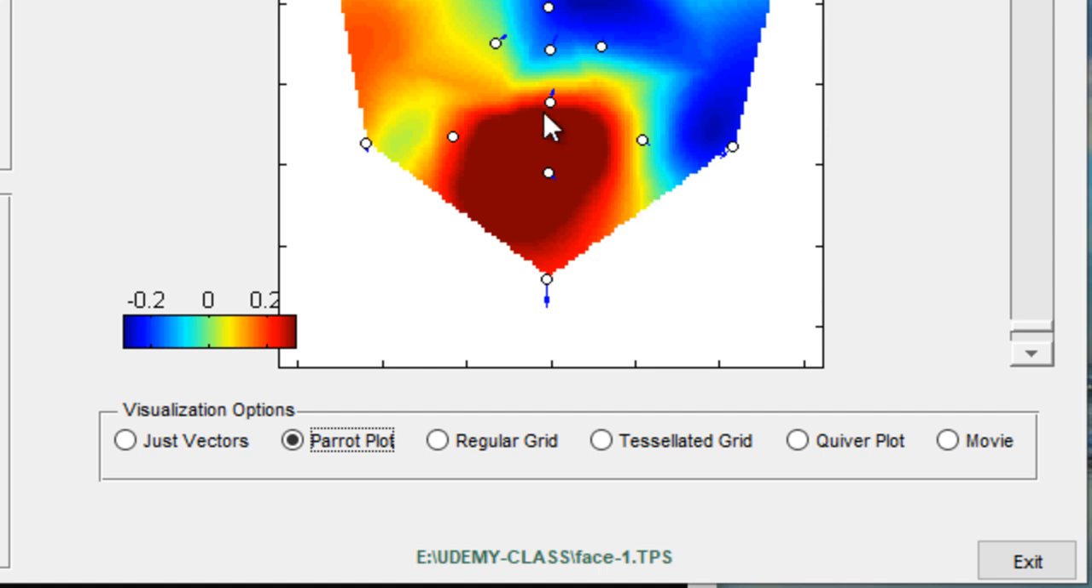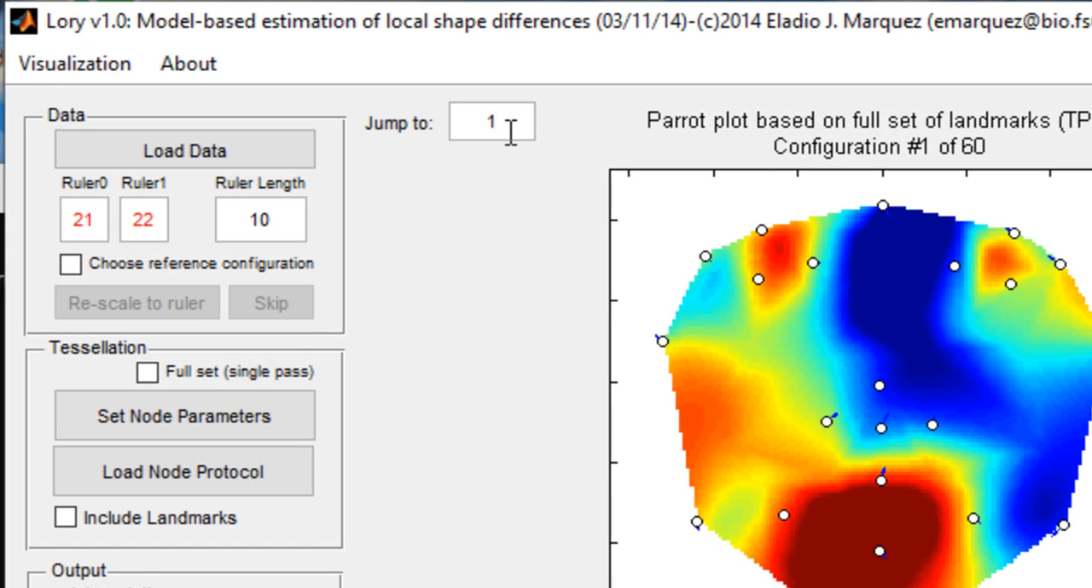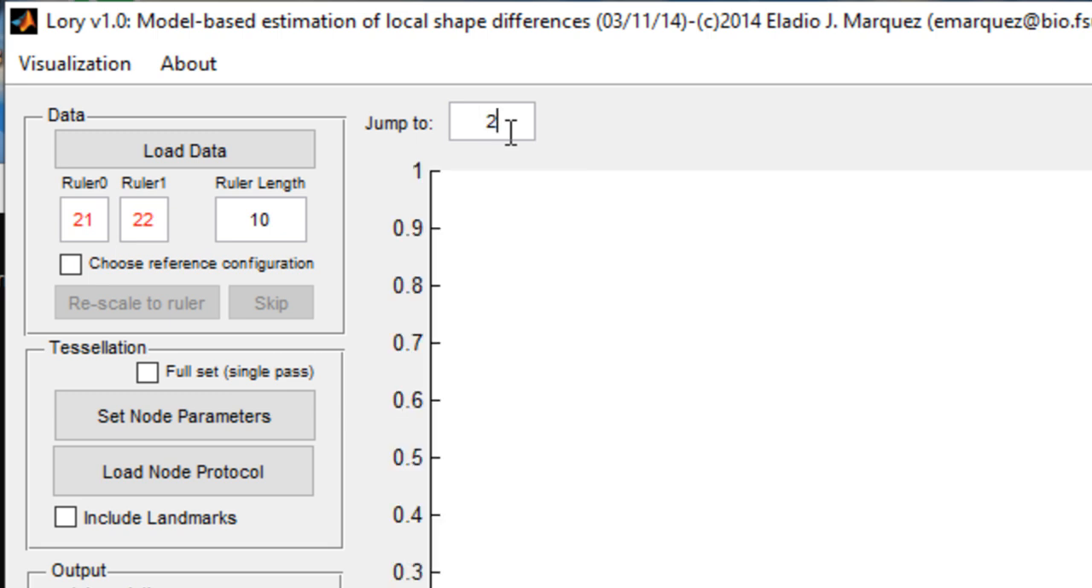Can call it PC also. They're not principal components actually, but it's the deformation of the configuration. So it is TPS, Thin-Plate Spline. You can go to 2. Let's go to 2 here.